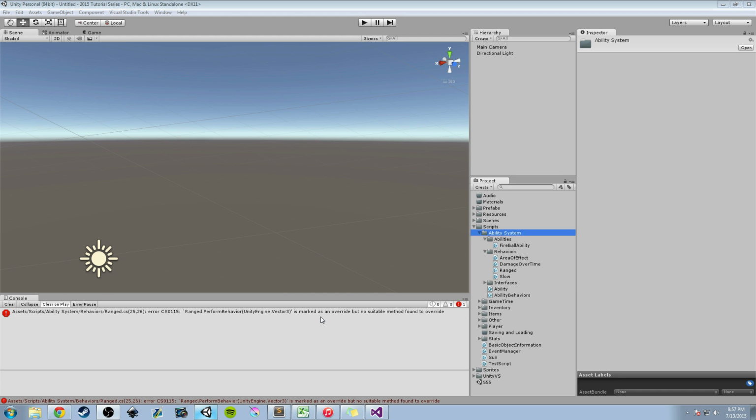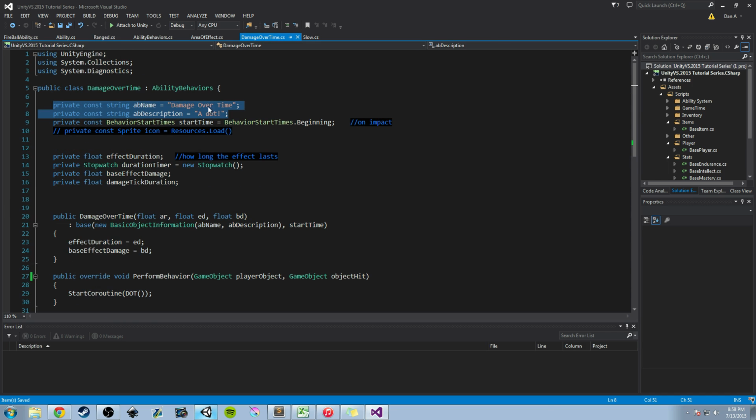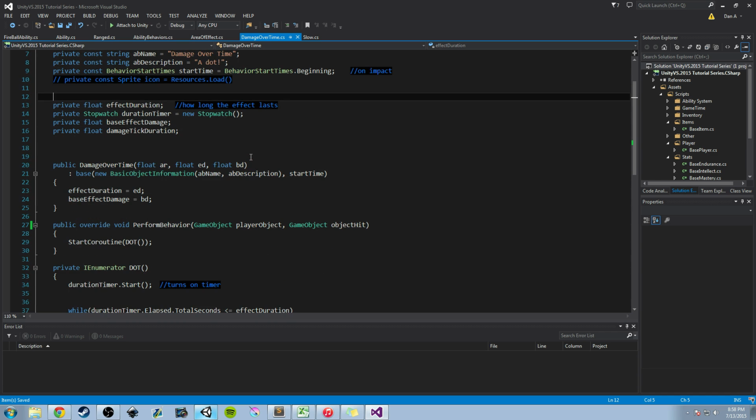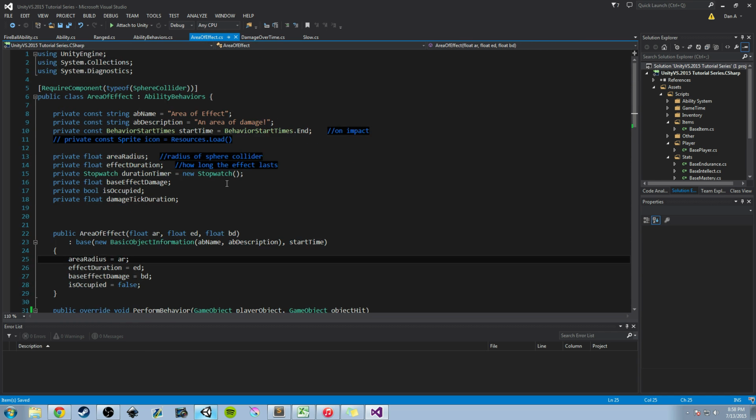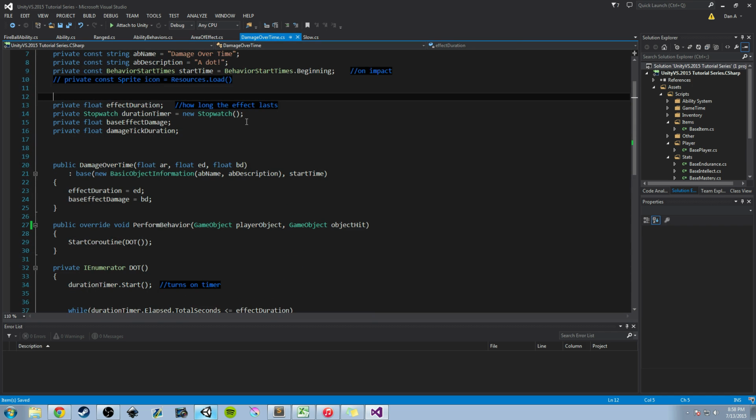So let's first talk about what we worked on last time. So here we have a range class, which is, not the range. We have a damage over time class, which was the first class that we created, a new behavior type. And really all we did is we copied and pasted it from area effect, and then we added a few things that we wanted to change, right? We took away the area radius, because we determined our DOT doesn't have an area radius, or at least my DOT doesn't have an area radius. Maybe yours does.